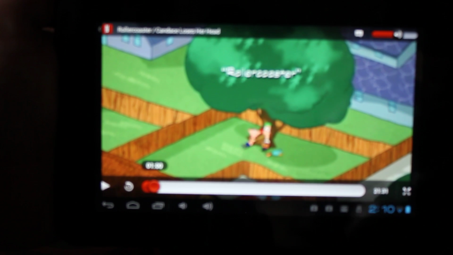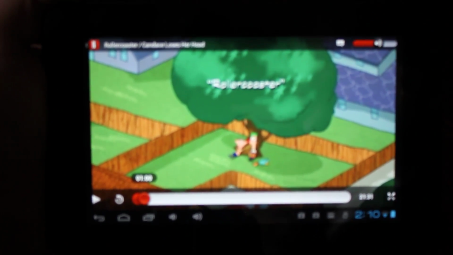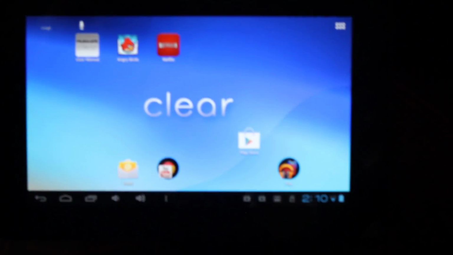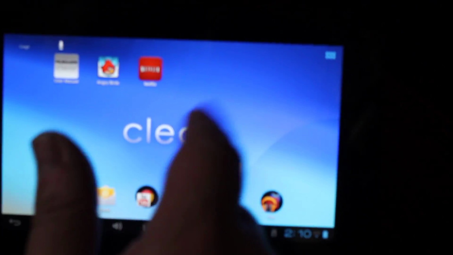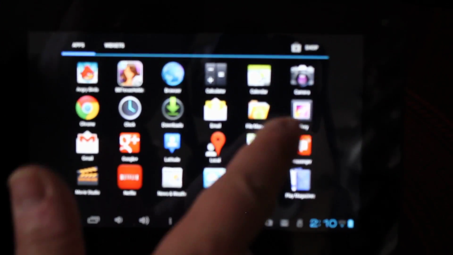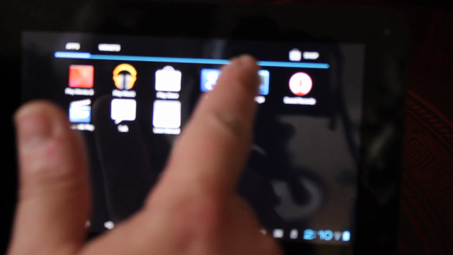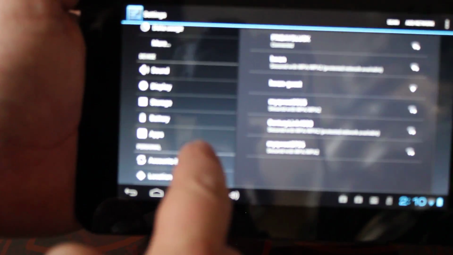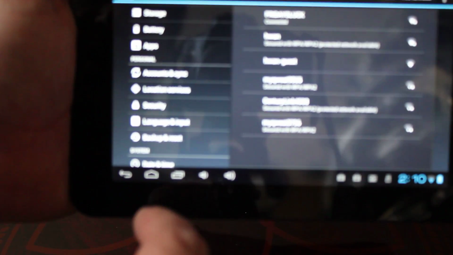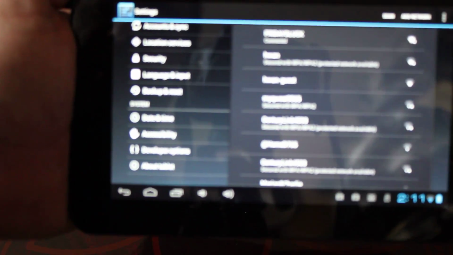We're gonna go ahead and do some more basic functionalities, and that is we're gonna uninstall an app. We're gonna go to this applications folder. We're gonna swipe over to settings, and we have quite a number of choices here. We have Wi-Fi, Bluetooth, sound, display, storage, battery, apps, account sync, location services, security, language input, backup and reset, date and time, accessibility, developer options, and about tablet.